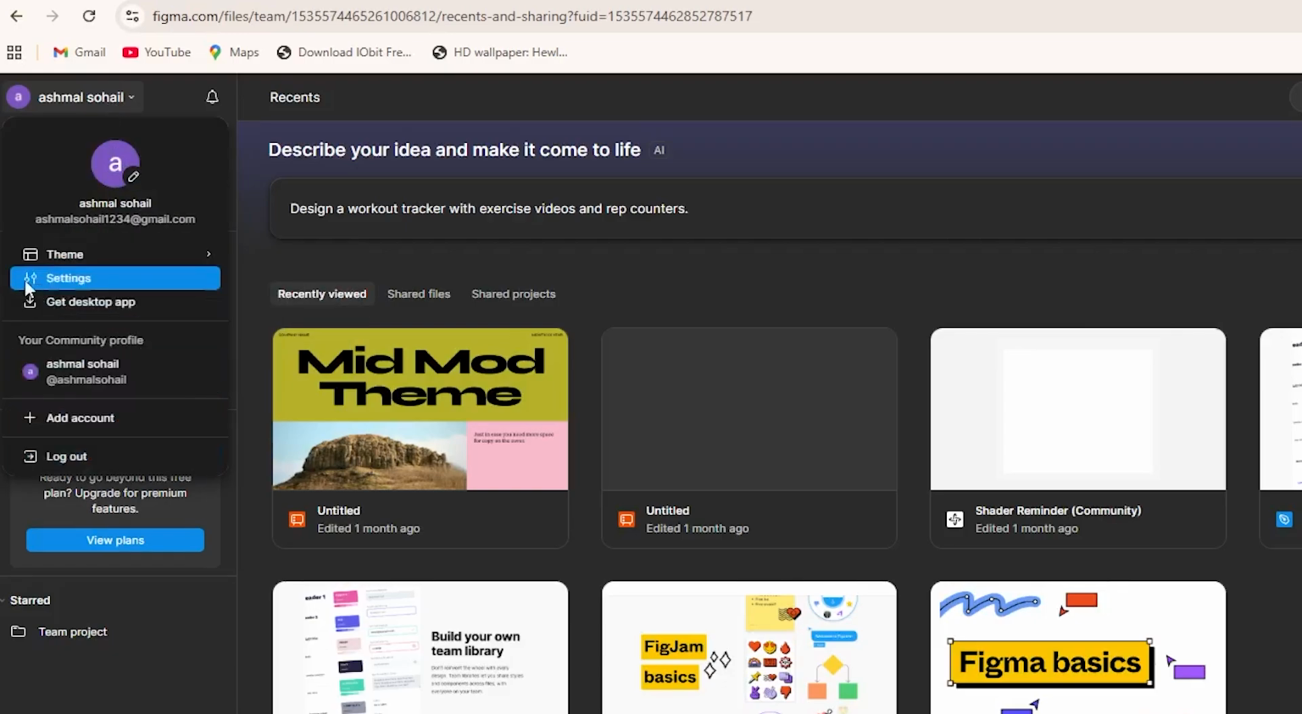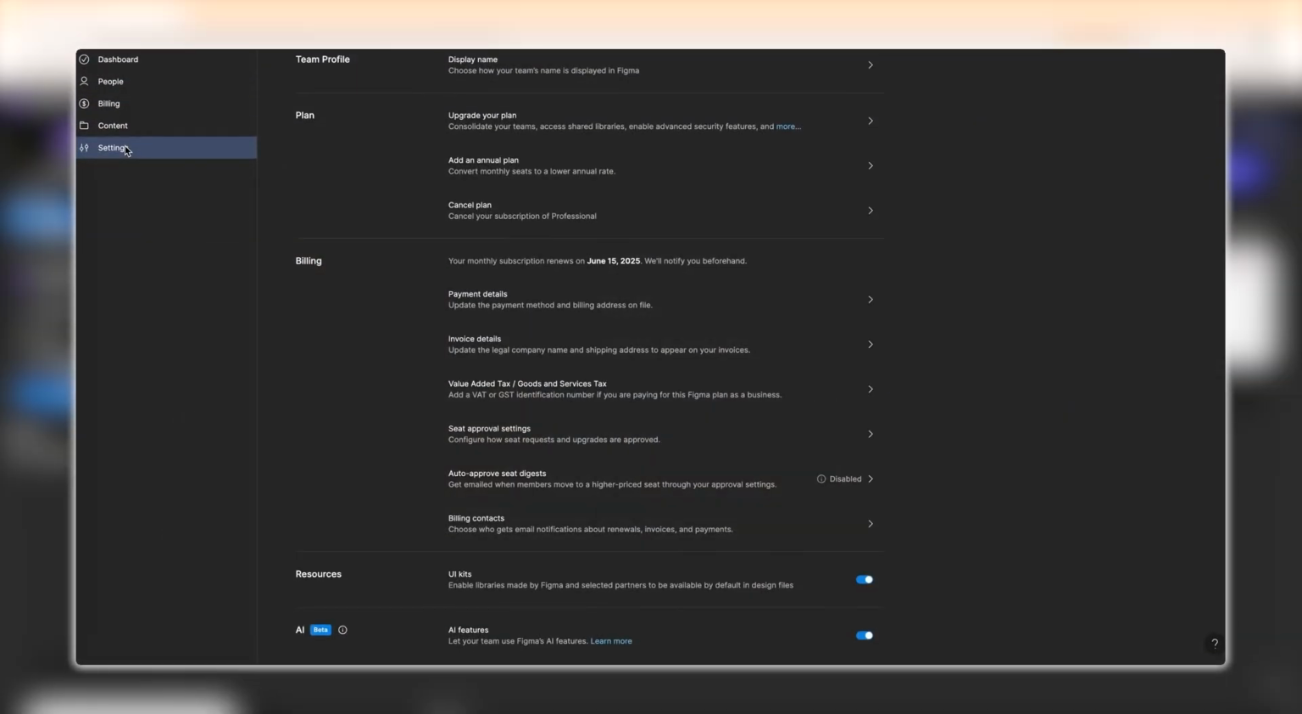In the drop-down menu, select Settings. This will open your account settings. Inside the settings, look for an option called Billing or Plans. Click on it. Here you will see your current subscription plan and details about your billing cycle.